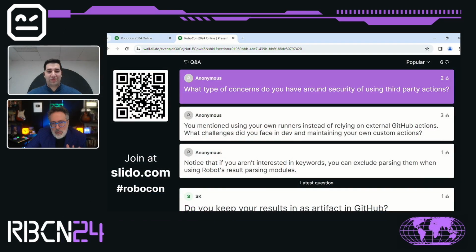What type of concerns, if any, do you have around security of using third-party actions? Well, because we are a bank, each action that is from the GitHub marketplace must be verified by our security teams. Instead of requesting each action to be verified, sometimes it's simpler to write our own that is inspired by what is publicly available, and we can even customize it as we need. So that's why we chose this approach.